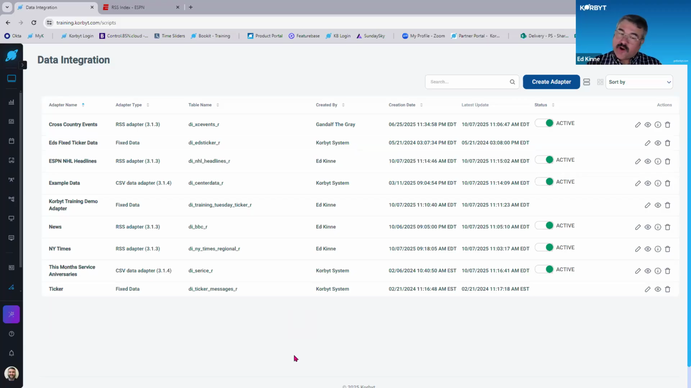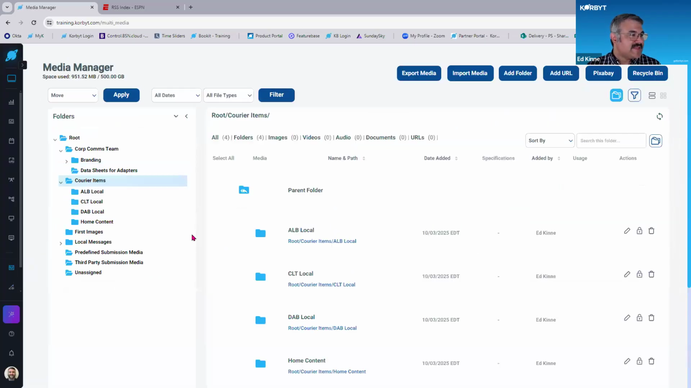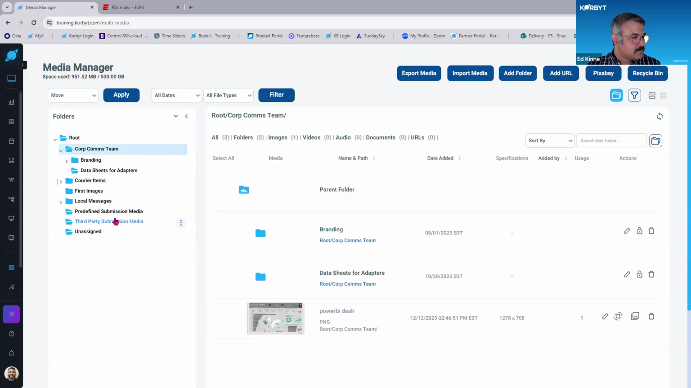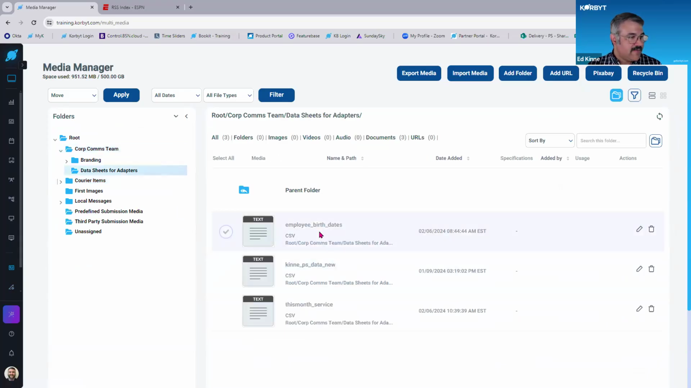So I do have to share, we can't take just an Excel document. You would have to save it as a CSV data file. We can use CSVs in our data adapters. You would upload that CSV to Corbett. So you would bring that into the system. I have a few examples here that I've already imported into the system. An employee birth date, just some example data to be able to show as I teach classes like these.